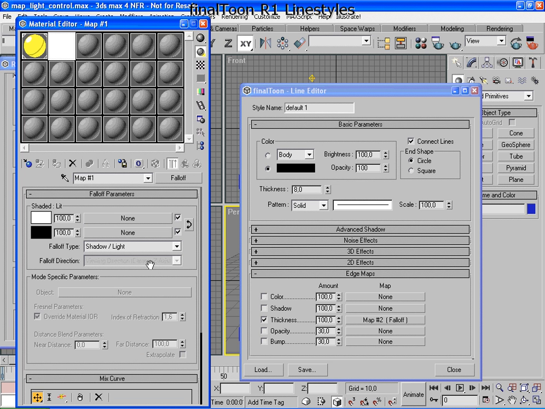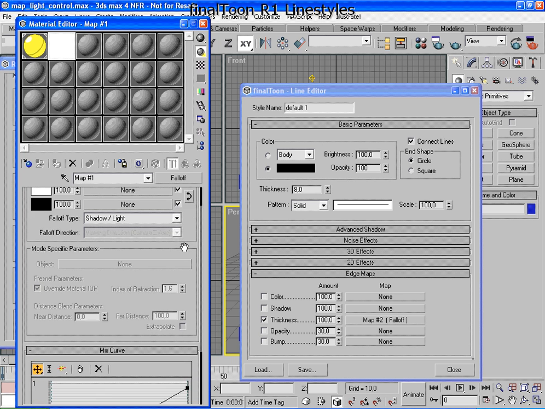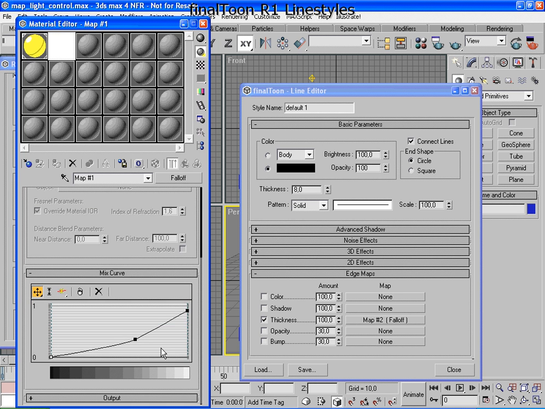So the setting here of the fall-off map is shadow light. So everything pointing to the light will become white. Everything pointing to the shadow will become black. That's all. That's the whole secret of this scene. So if we want to change something in here, we can change all the behavior of the fall-off type.